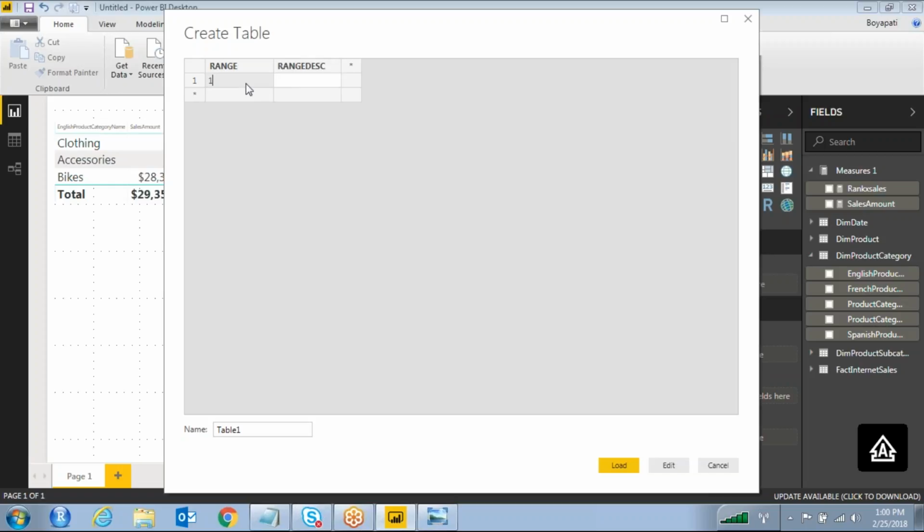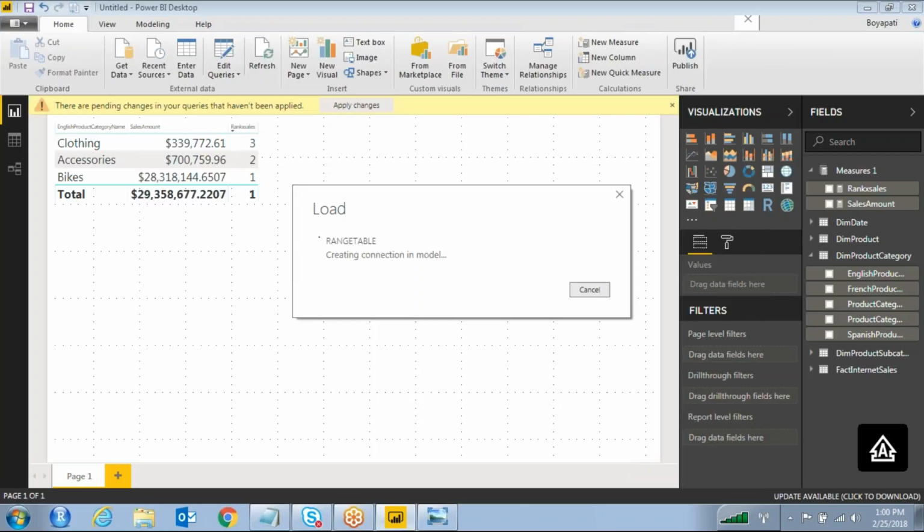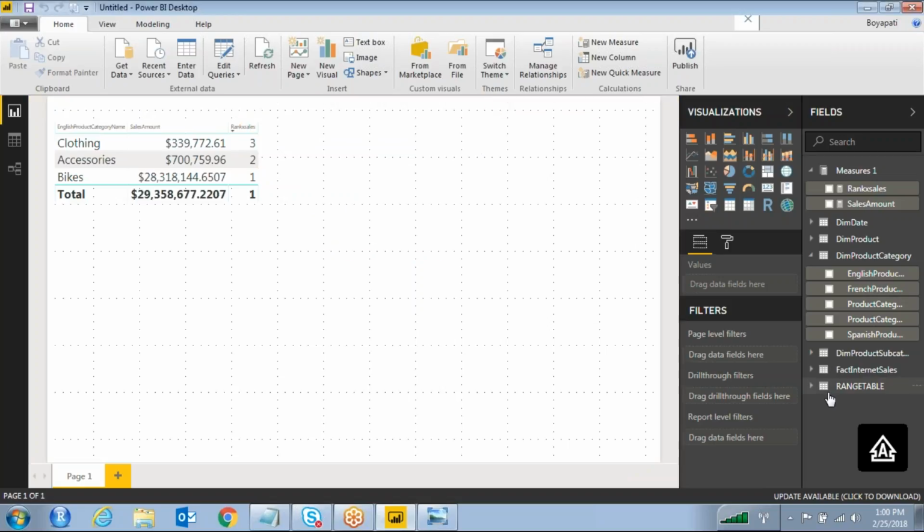It is 1, 2, 3. This is top 1, this is top 2, top 3. Okay, and you can give the table name as range table. Load it. Okay, so now we can take those values into your slicer. Take one slicer over here.